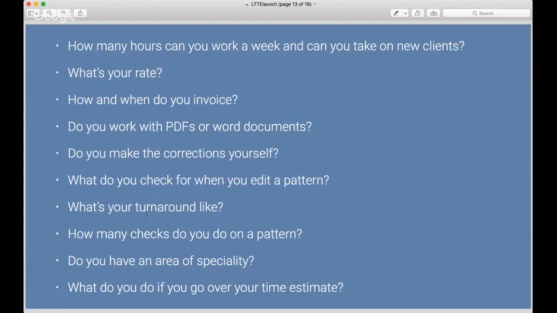You want to know what's your hourly rate. So you need to come up with a number. You're going to need to be deciding how and when you're going to invoice. So typically I invoice when the job is done and I use PayPal. You might have a different system that you like. You're going to decide whether you work with PDFs or Word documents. So again, there's pros and cons to both of those. Maybe you take on both, maybe you take on one.